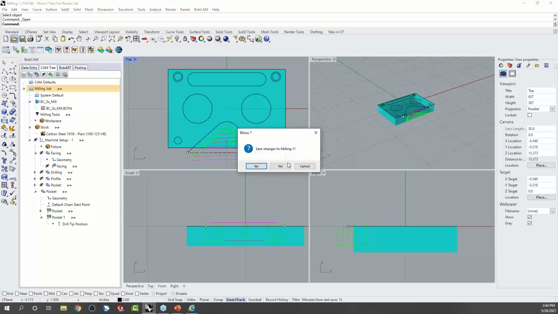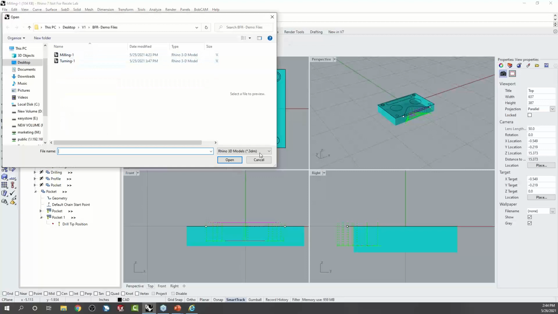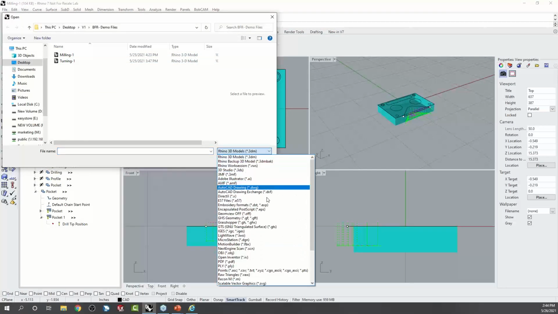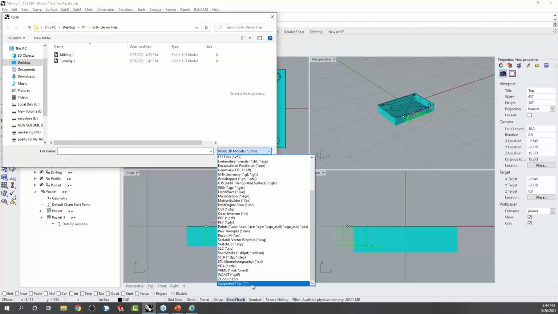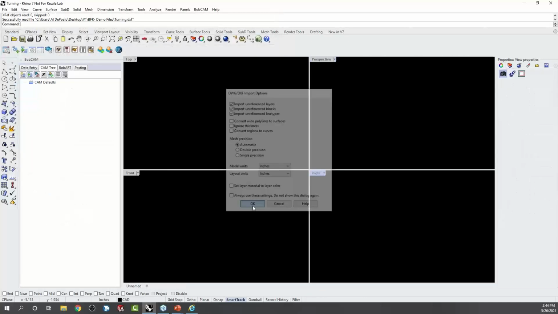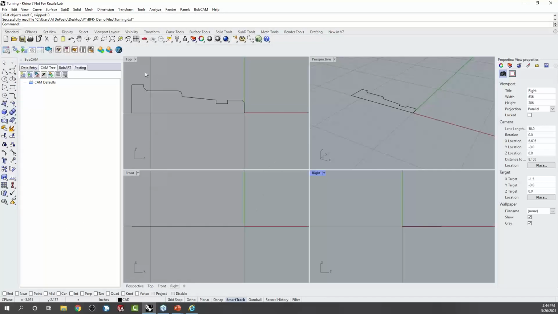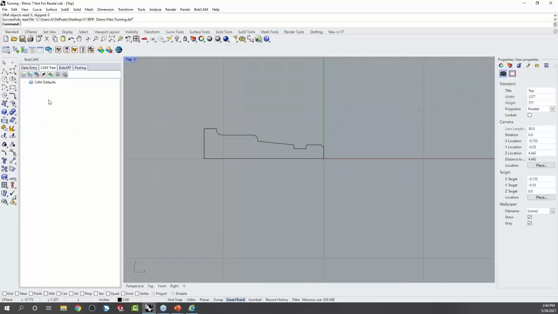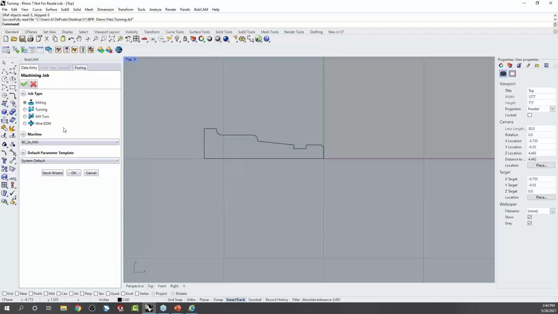I'm going to open a DXF file from scratch. So we'll go to here, and we're going to do turning to begin with. So typically when you open up a file or you've drawn a file, you're going to have some geometry on the screen. And you'll notice in the CAM tree here, there's nothing in the CAM tree. This is a typical starting point for a job, is you have to kind of build the job as you go. So you would right click, add a new job.